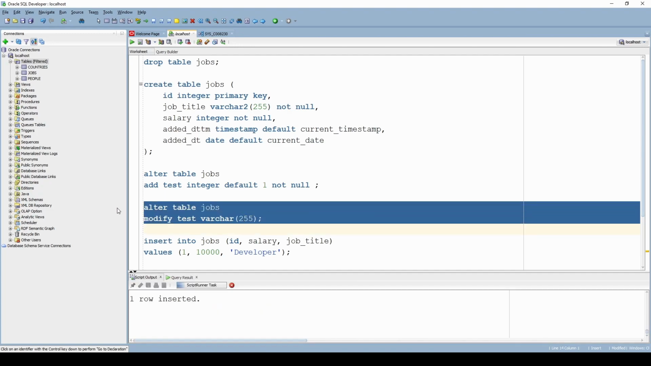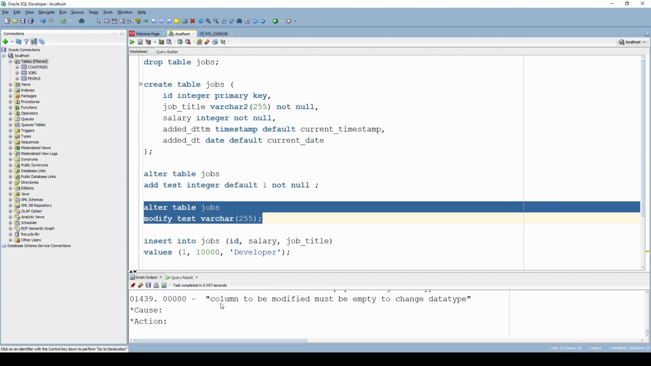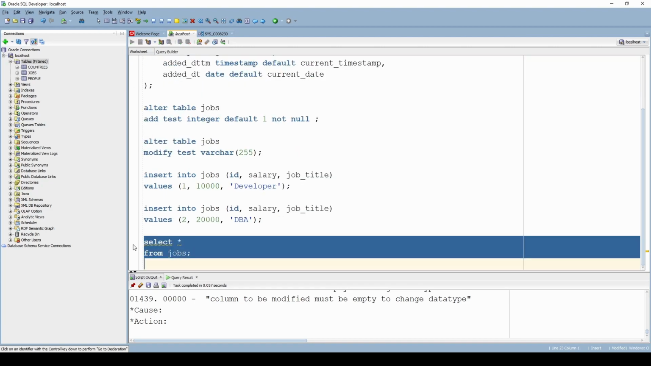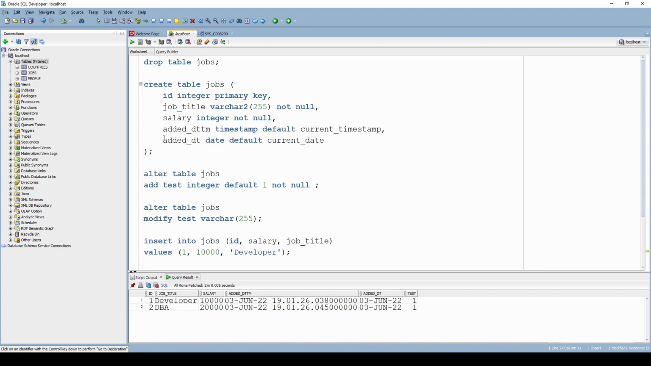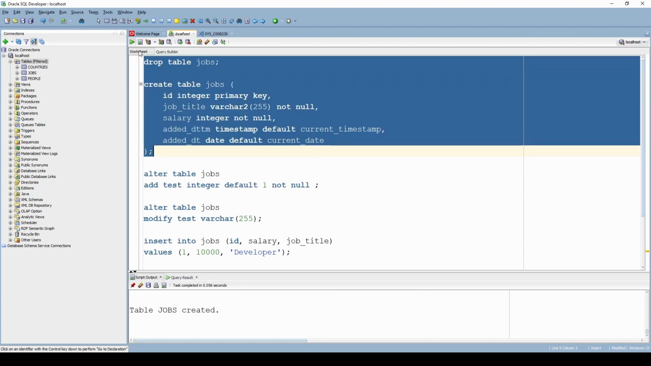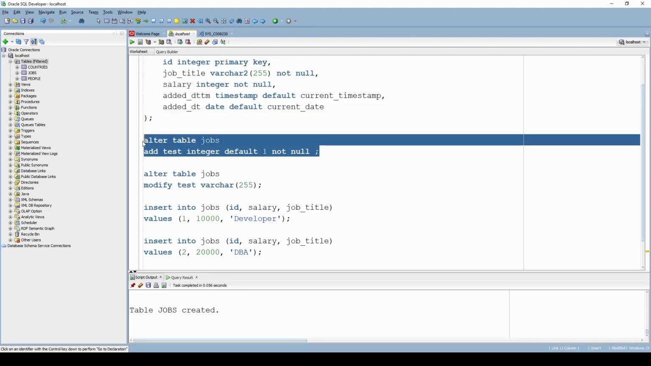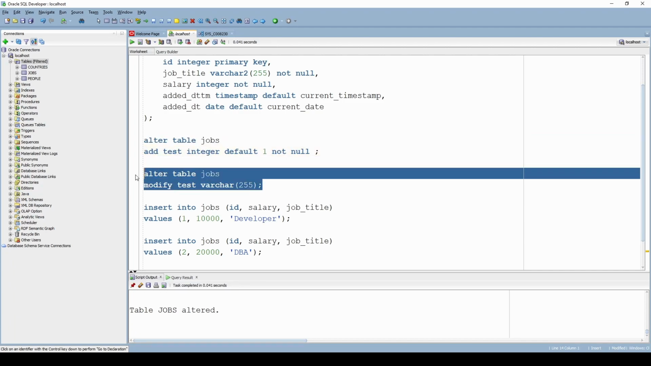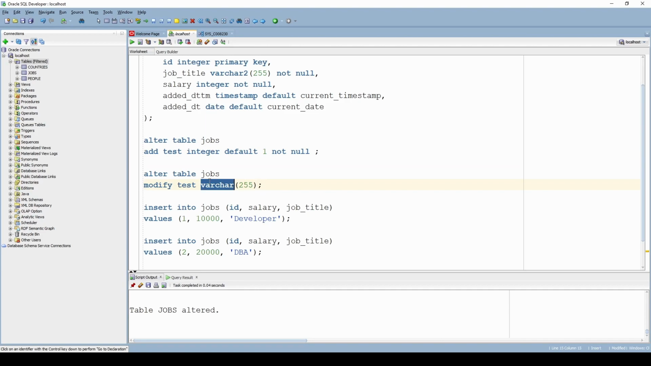Basically, you execute it. And now you get an error that a column to be modified needs to be empty, because otherwise the database would need to cast the values that are inside there. Because if you remember, we have the default values here. Therefore, we need to drop the table, create the table once again. Now we can alter the table, we can add the column, and we can modify the table.